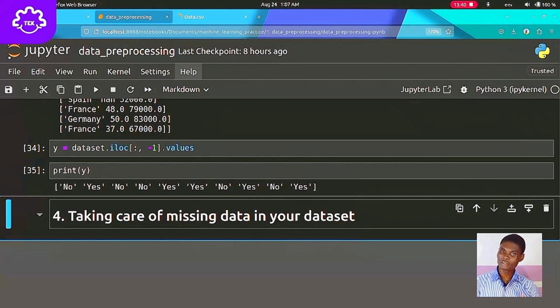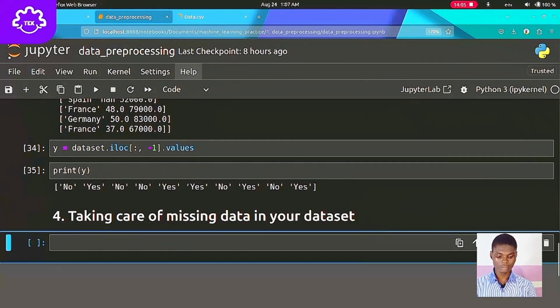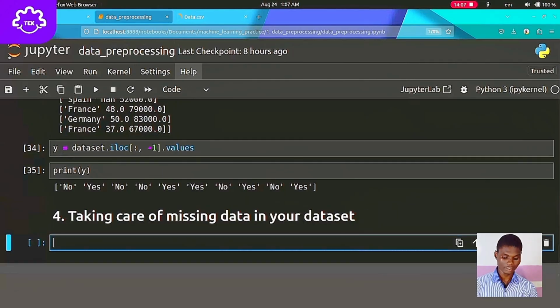So what we are going to do is take the mean value of all this whole data, compute the mean value, and input it into these spaces that are empty. So let's go into the code to know how to do that. We are going to create a cell underneath this, taking care of the missing data in the data set.